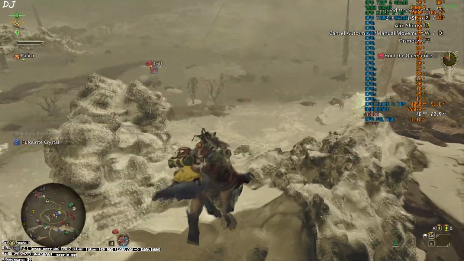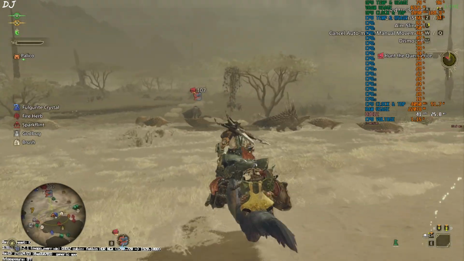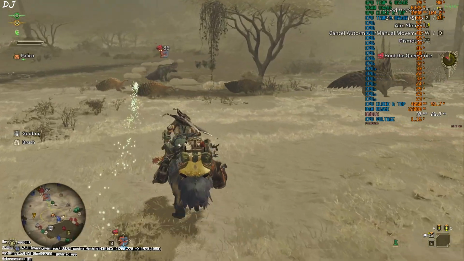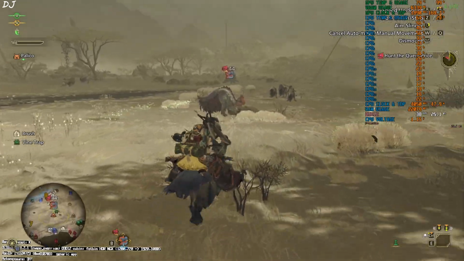Just venture into the open world. In the open world, the performance will tank even further. Yeah, FPS dropped to around 37. So disappointing.